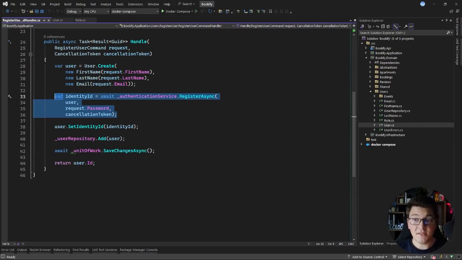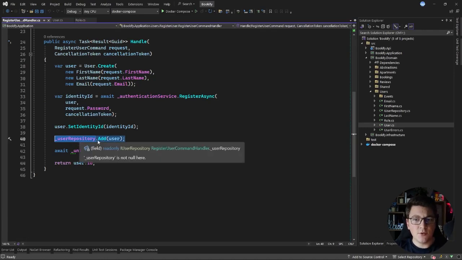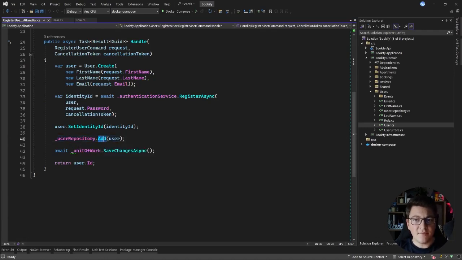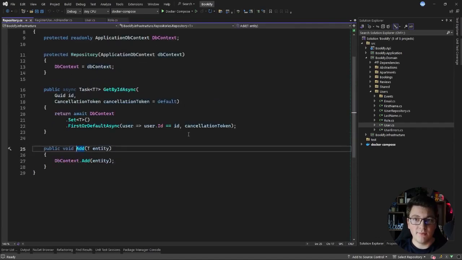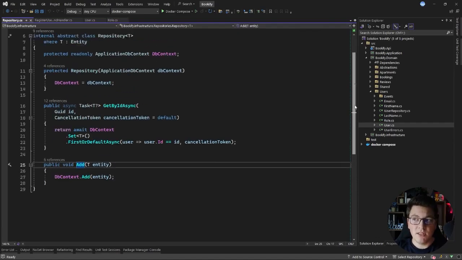The second aspect that I wanted to discuss is the fact that we are using EF Core under the scenes, and in the user repository, I'm calling the add method to insert my user before I complete the unit of work and persist the changes in the database. If we go to the user repository implementation, this will actually be the repository base class. And all that this is going to do is to add my entity to the database context.